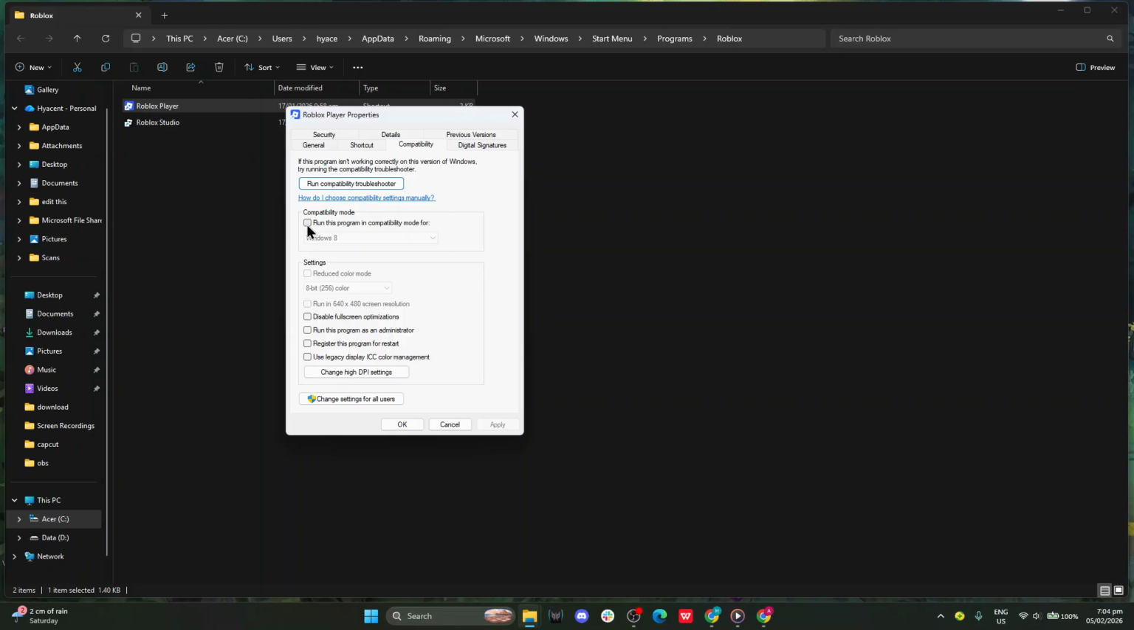Check the box that says Run this program in compatibility mode for. From the drop-down list, choose Windows 8. Setting Roblox to run in Windows 8 mode can smooth out issues caused by newer updates or drivers, especially if you've noticed problems after a recent system change.